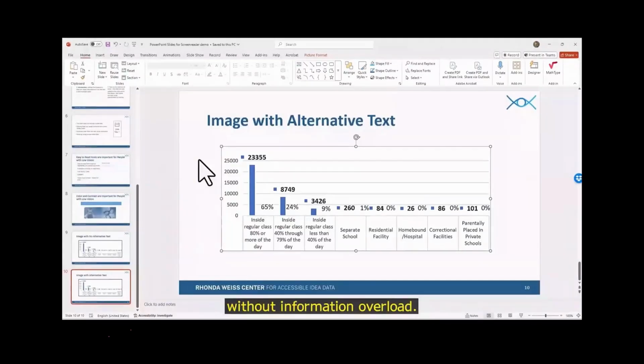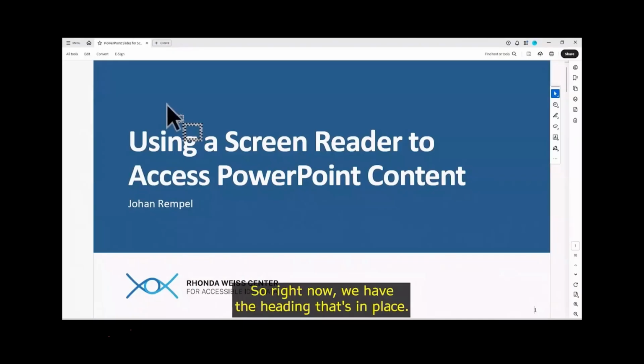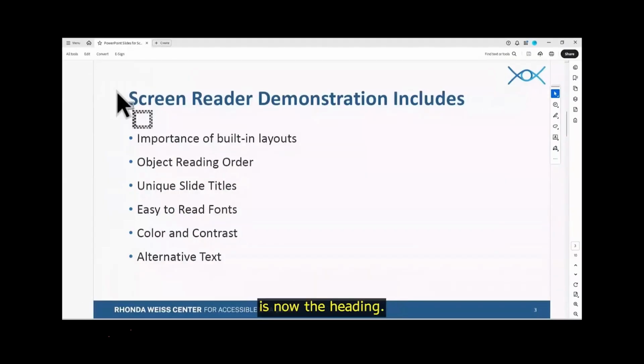Now what you're seeing is the PDF version of the PowerPoint we were just in. And it's very easy to create this. You simply, within PowerPoint, go to File, Save as PDF, and then it'll convert all of the accessible components into the PDF. So right now we have the heading that's in place. Heading level 1 using a screen reader. And I paused JAWS there. And if I go to the next slide, we can hear and see that the title that was in PowerPoint is now the heading. Heading level 2 screen reader demonstration includes.